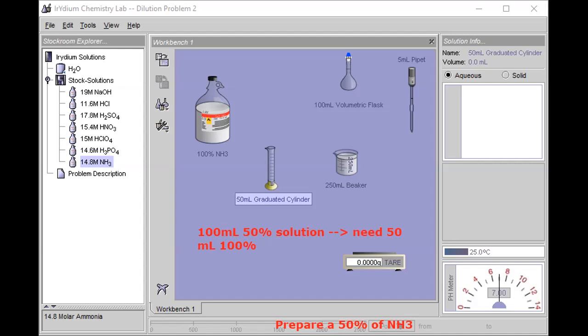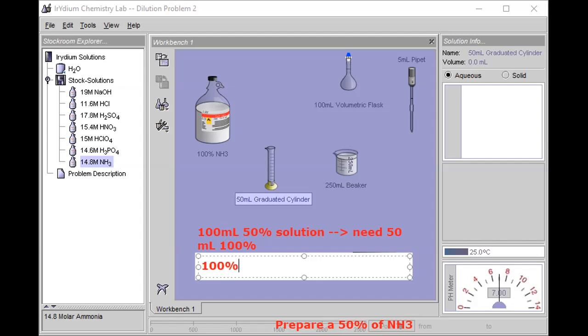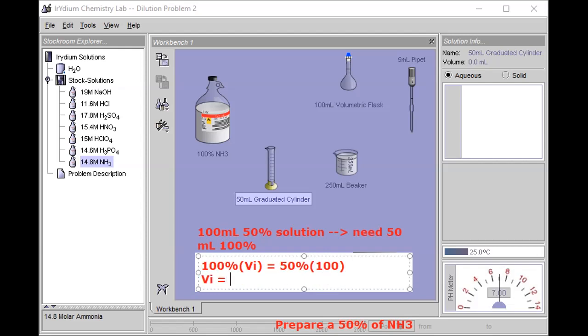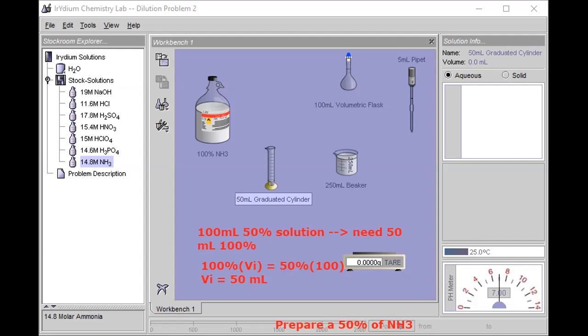So if we set this up, we've got 100% times VI equals 50% times 100. And you'll notice here that VI equals 50 milliliters. That's where the 50 milliliters comes from. So we need to pour 50 milliliters into the 50 mil graduated cylinder.